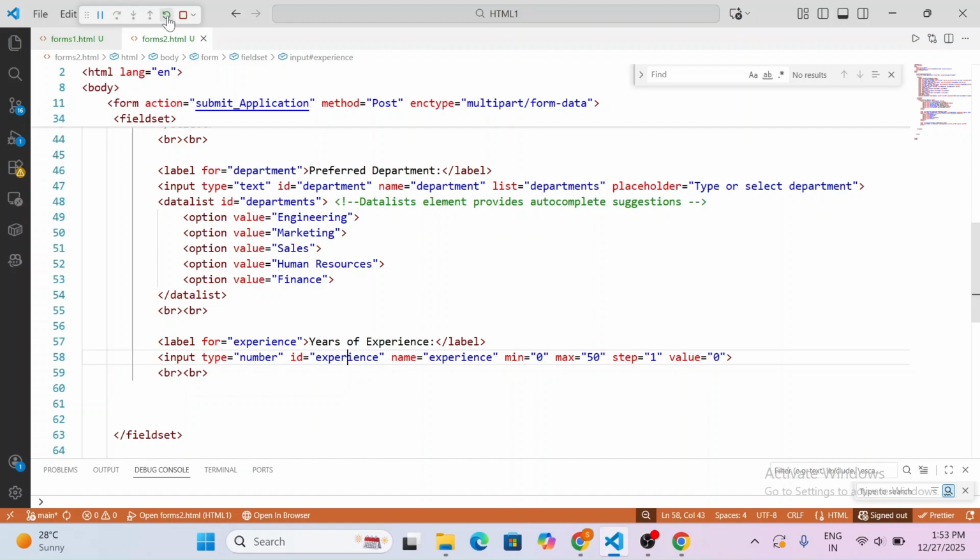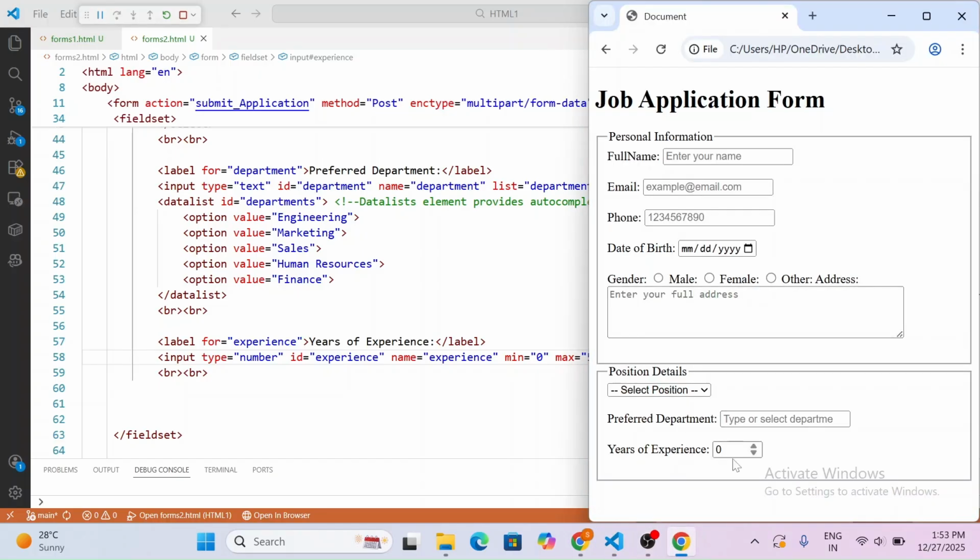Just refresh and I will show you the output. So now here, for experience, only one step count is going to increment, right? For that reason we added the step there. If we want to increment by two values, you can increase the step. So the next one, year of experience, is done.